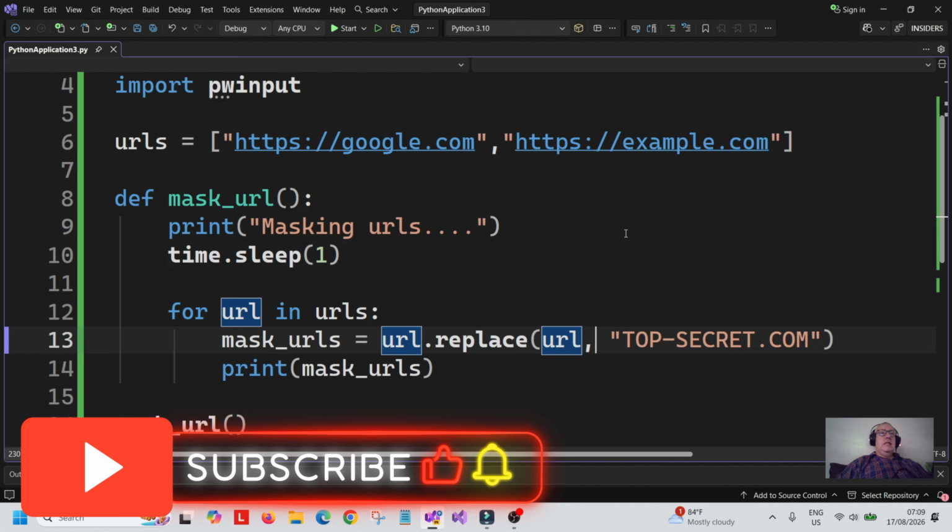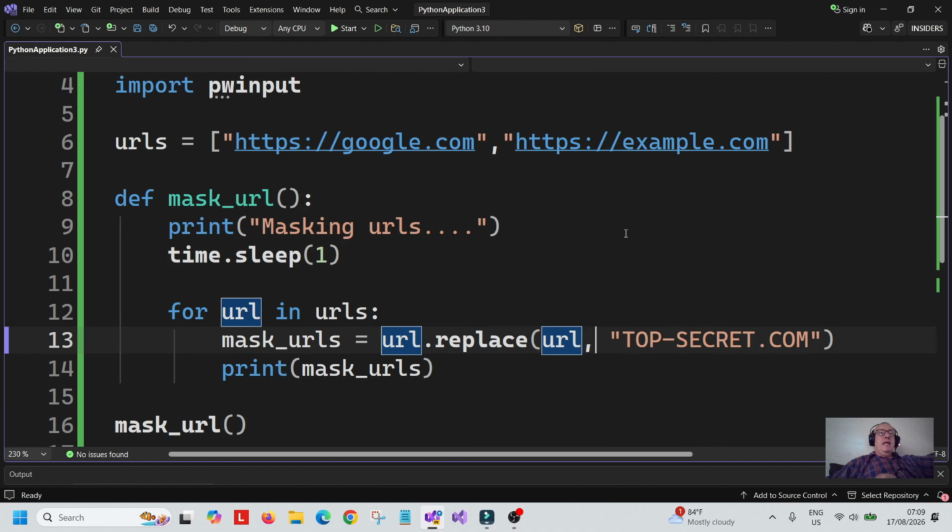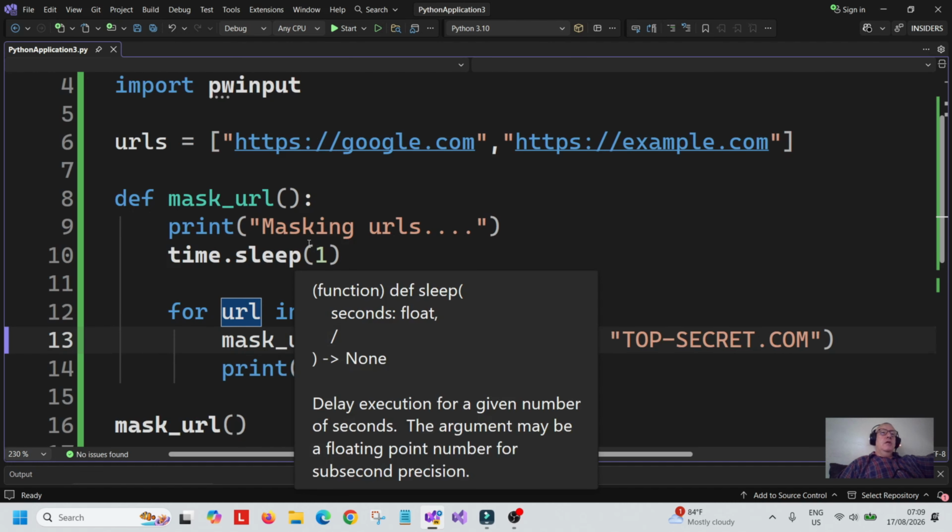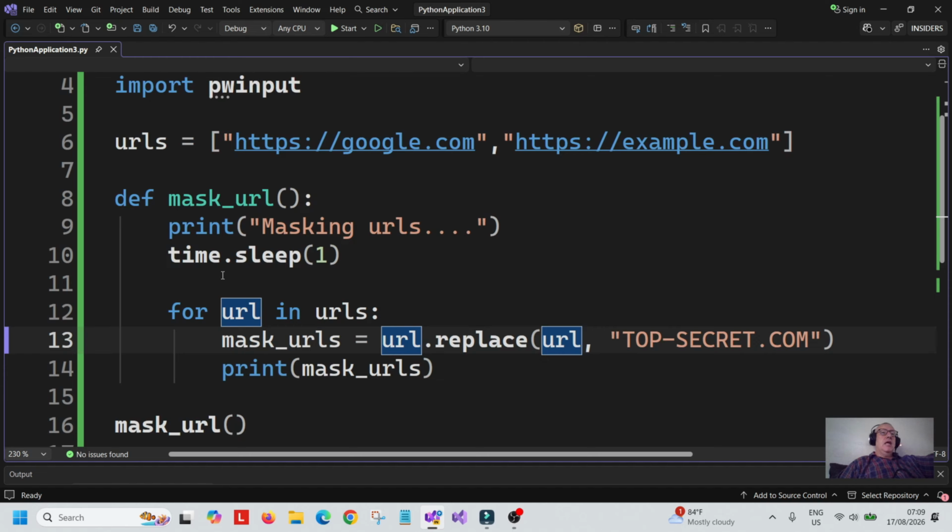What I'm going to do today is teach you how to do this Python program that will mask URLs. So first of all, we create a list in Python called URLs, and inside that list I put two URLs, and we come down here and create a function called mask URLs. Then we use the print command to tell the user that we're masking the URLs, and we use time.sleep and enter a value of 1.